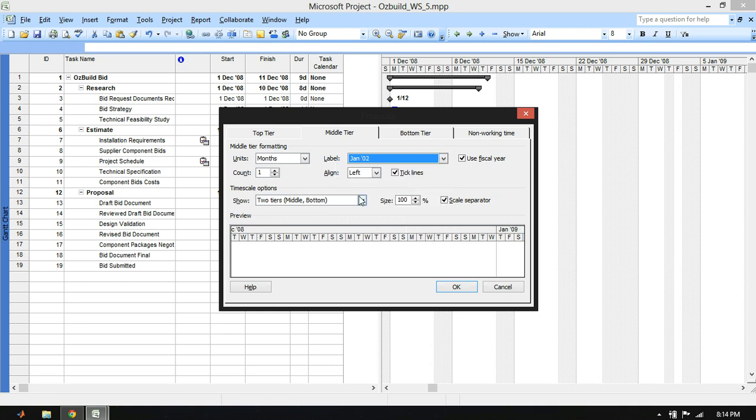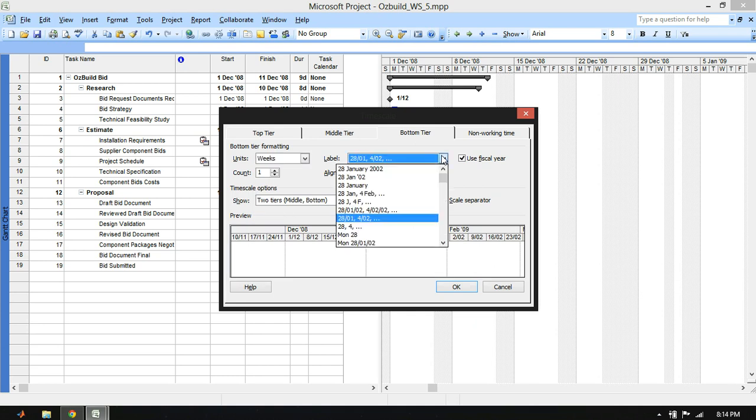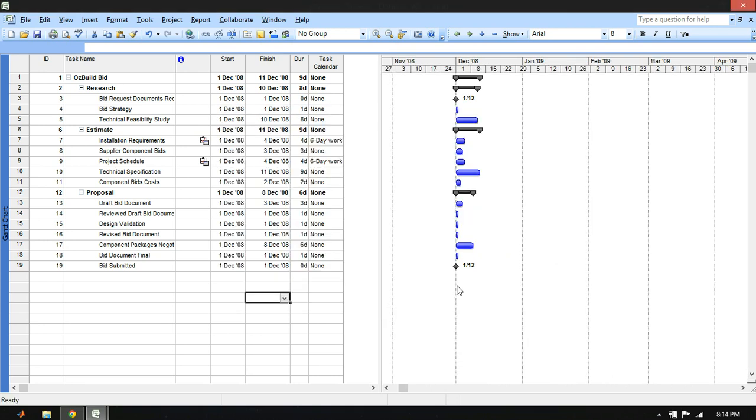Sorry about that. In the bottom tier, we want to go units of weeks. There we go to weeks, and we want the label of 28.4. So that one just there. There we go. And we want the size 150. Okay, and okay. So now, what did I do wrong? We'll see. So now we want to select format.